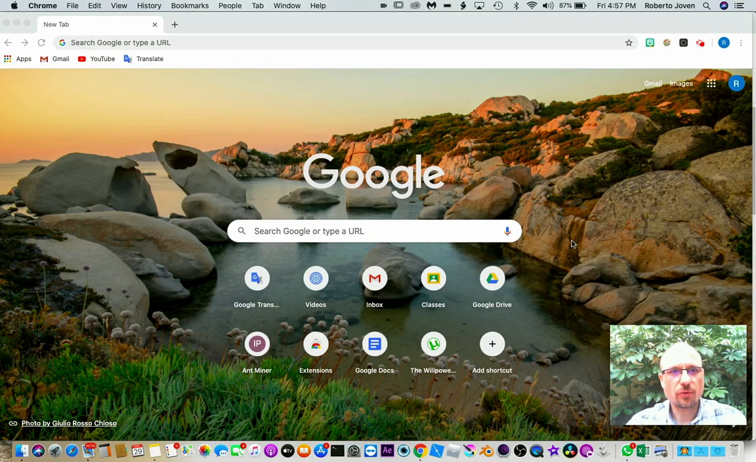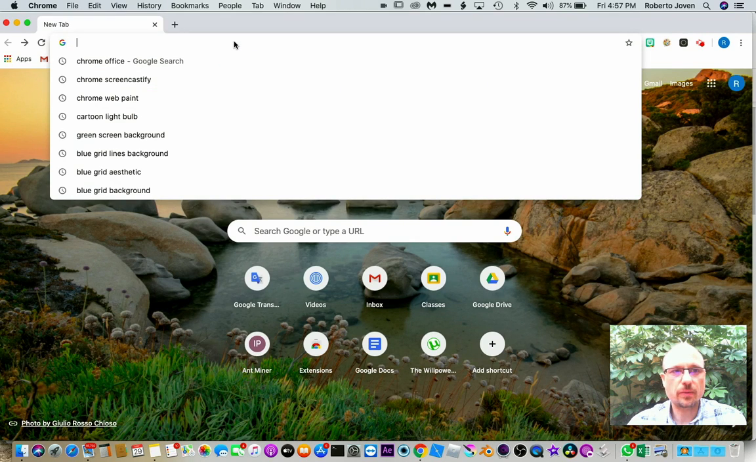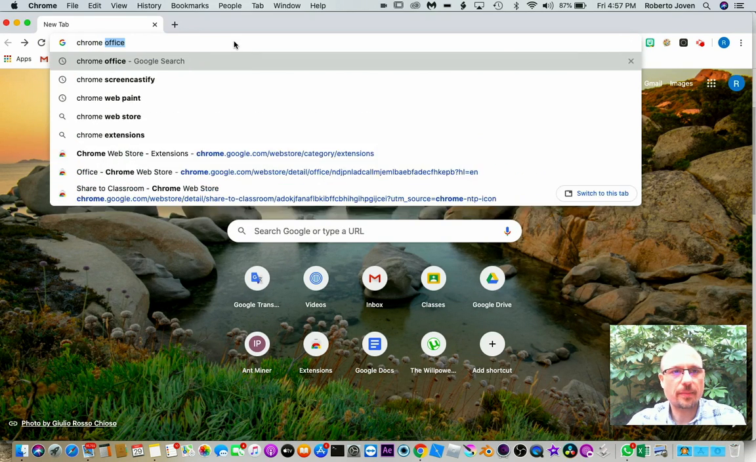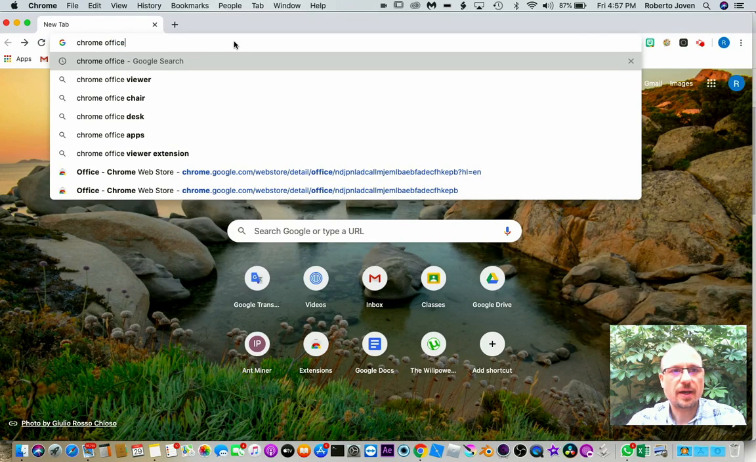Hello, everyone. For those that may not have Microsoft Office installed on their computer, which is obviously what you need if you want to use Excel, there is a workaround. Now that everyone, or most people, have Google Chrome as their browser, we can install an extension which gives us the same functionality as Microsoft Office.